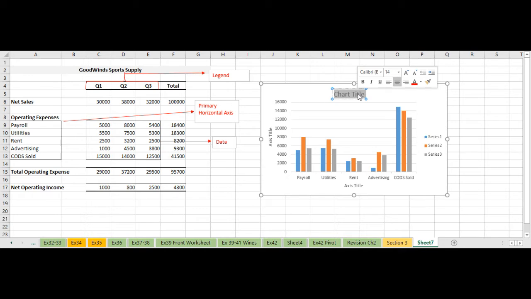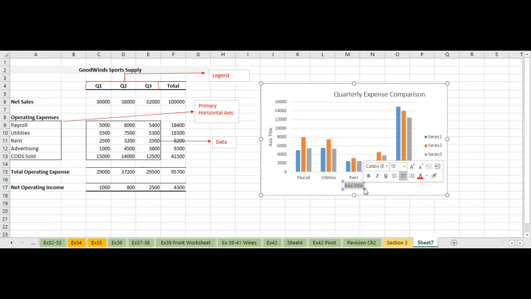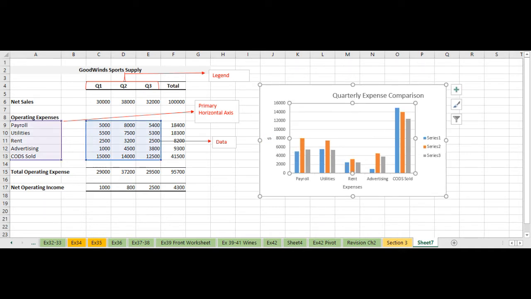So, quarterly expense comparison. Our horizontal or x-axis title is expenses. Our y-axis or vertical axis title is just going to be a dollar sign actually, because it's a value.